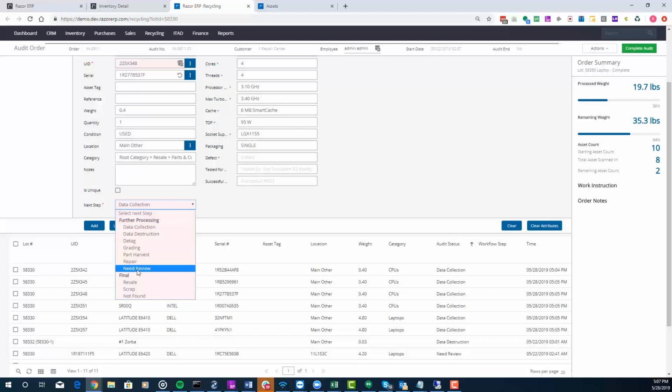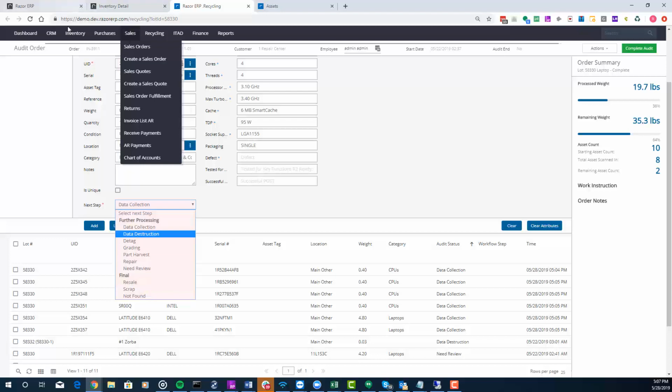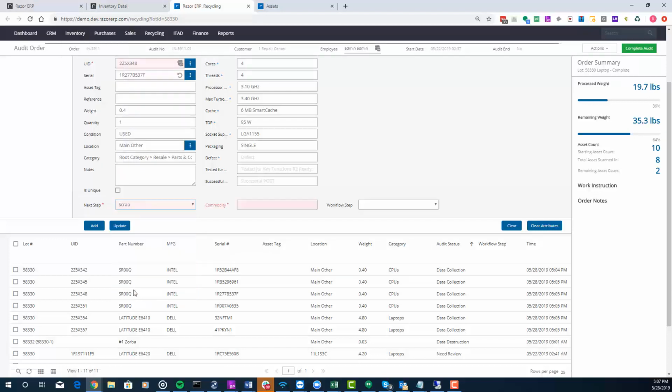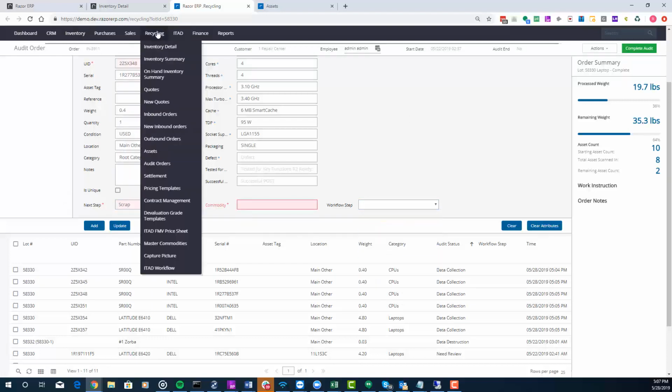This would track next states the asset's going to be located in, and then you have some final states like resale and scrap. If you mark an item as resale, it'll be displayed over in the inventory resale pages. However, if you mark an item scrap, it's going to force you to choose a commodity and potentially a next step that will be accessed using the recycling assets pages.